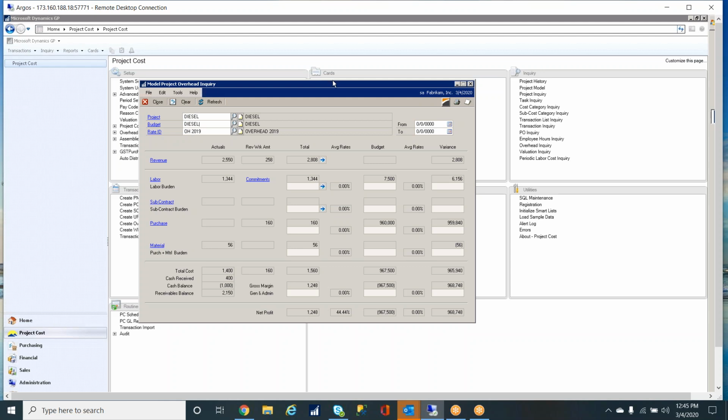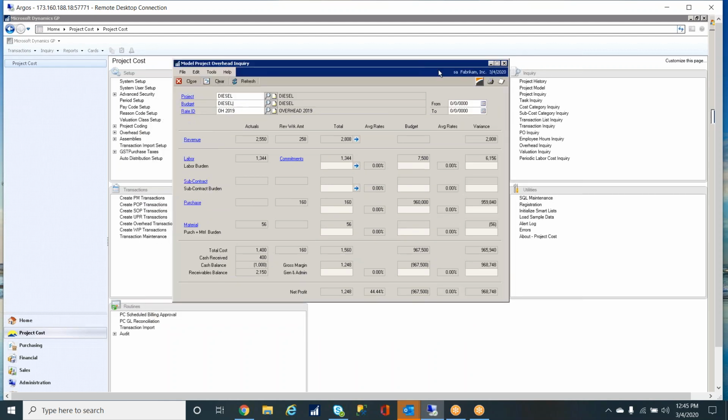All right. So if you haven't been doing it already, I really encourage you to get used to thinking about inquiring on your projects from the project model inquiry window, because it's in this window that you get a snapshot of the performance of your project and that you can drill down into any of these blue hyperlinks to get the detail about any of these transactions. So there's a revenue hyperlink, labor, subcontract purchases, and material. And then there's also a PO commitments hyperlink here.